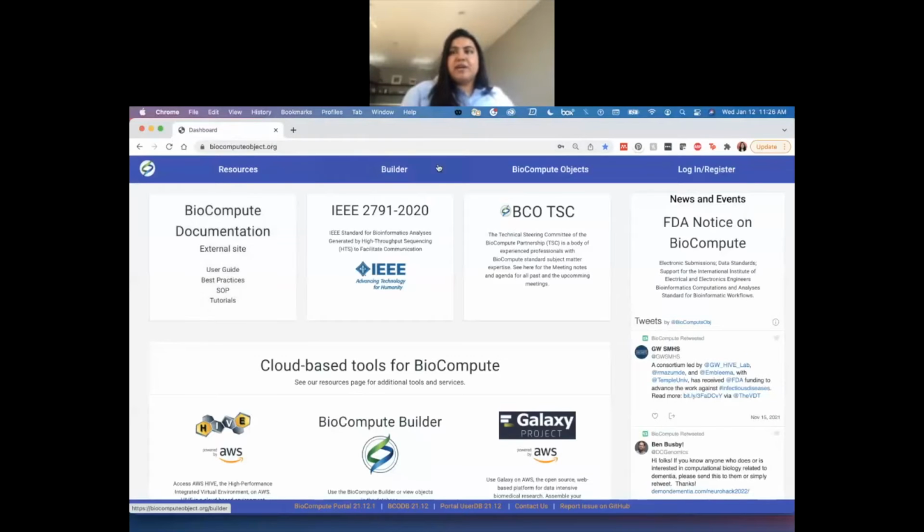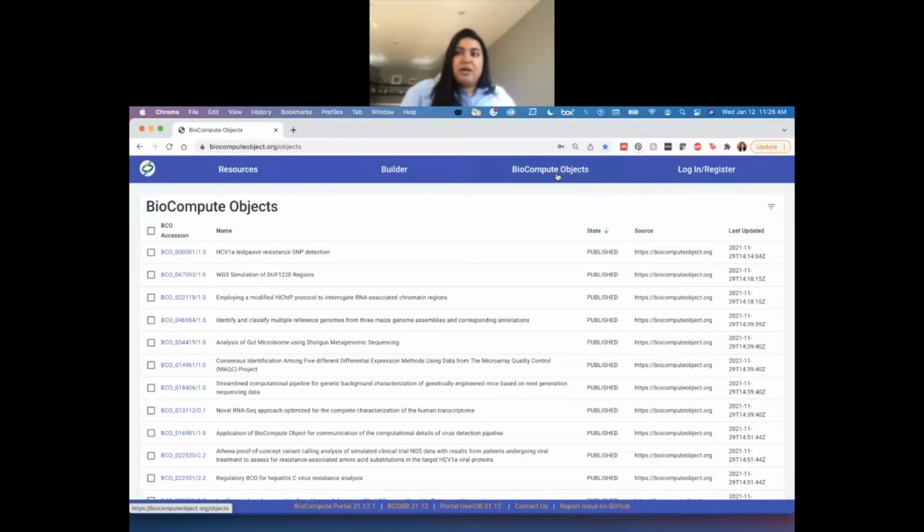On the top right here, I can see Login Register, which shows that I'm not logged in. So let's say I'd just like to browse existing BCOs to get a feel for what the final objects would look like and what information they would convey. Without any credentials or special access, I'm able to view published BCOs here on the BioCompute Objects tab on the menu bar. Here are the published objects in the database.